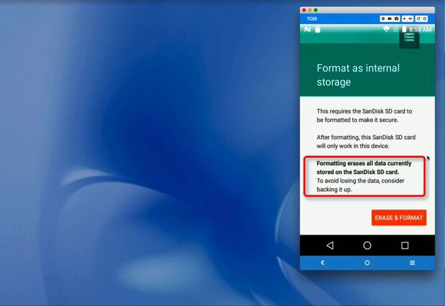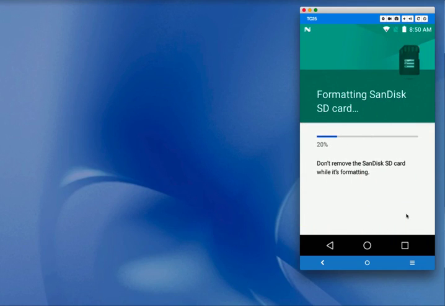If you're satisfied with all that, and you don't need to back up your data, then let's proceed by tapping Erase and Format. You get a little progress bar telling you not to remove the SD card. So I'm going to splice time and come back when this gets a little bit closer to being done.